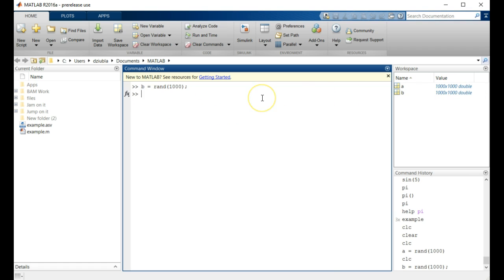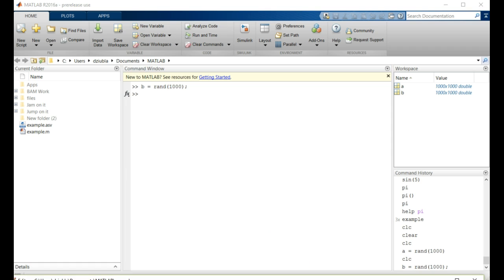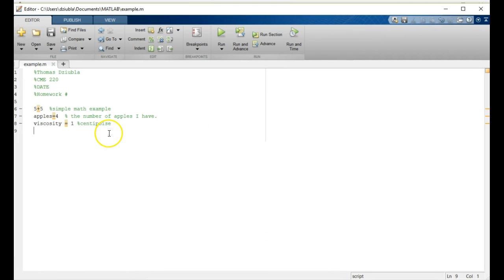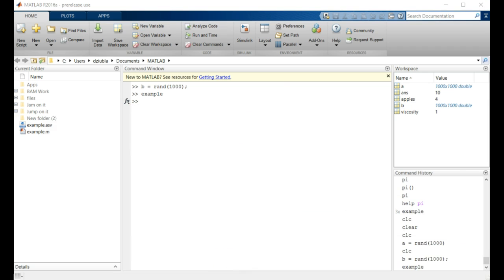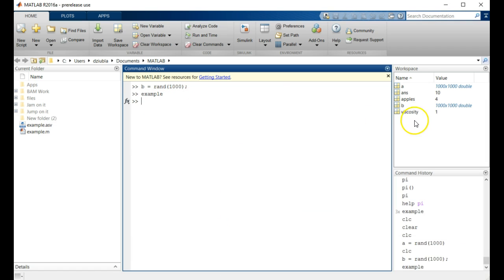It's here, and it didn't have to go through this long process of displaying all those numbers before it was done. So I encourage you, unless otherwise stated, unless it's an output that you want displayed in the command window, for every code line that you have, you will probably want to put semicolons at the end of it so it does not display that information. The only time you might want to have something displayed is if it's an answer. Answer equals whatever it is. In that case, you want it to run and show in the command window. But for this purpose here, run, you'll now see the example ran. Nothing was displayed, but apples, viscosity, and our variables were created.